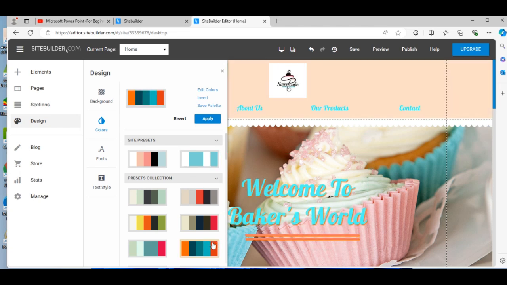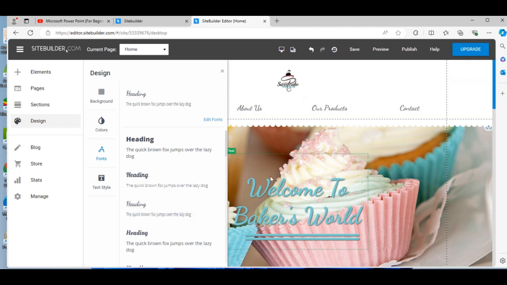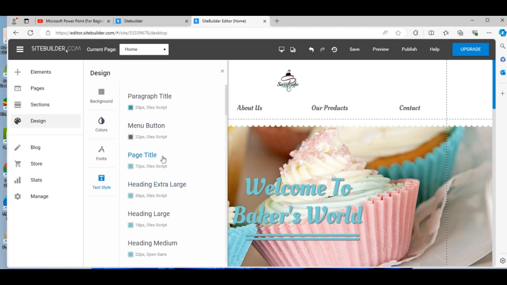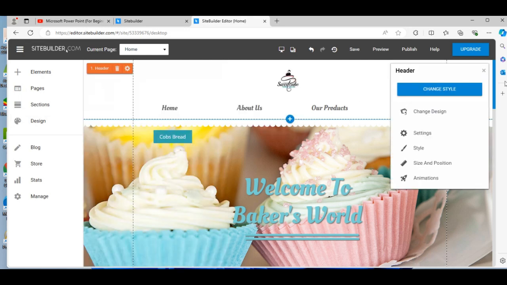The same thing with the fonts. You decide what kind of fonts you want to use. If I select heading, or I select this one, it affects the text in it. Any of them, depending on your preference. Then the page title or paragraph title. If I select any one, you can increase the size. I think the highest is, let me make it 18. You can adjust any of it. That's the paragraph.